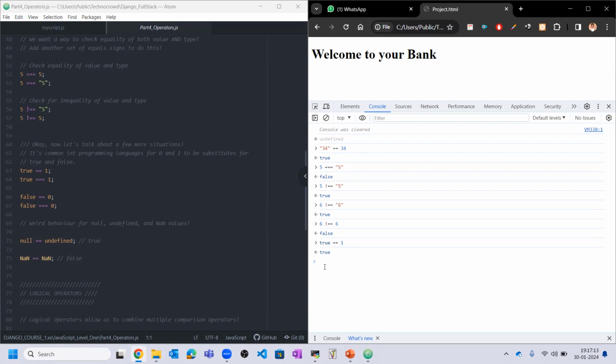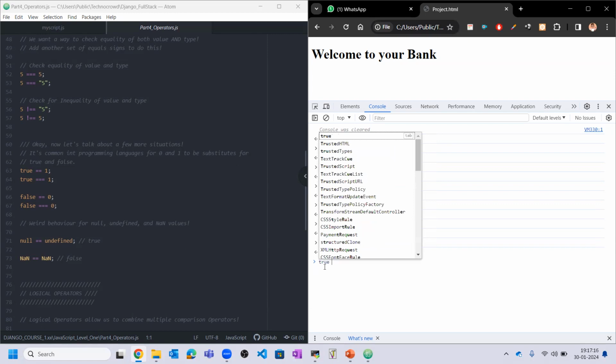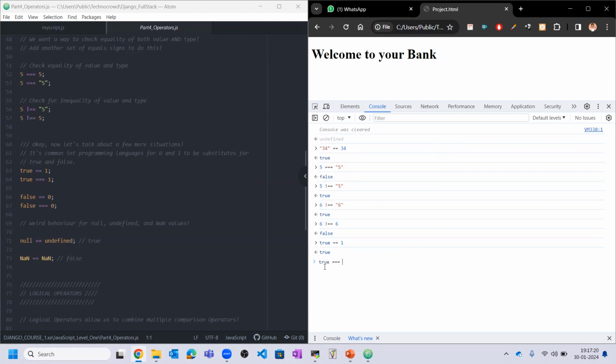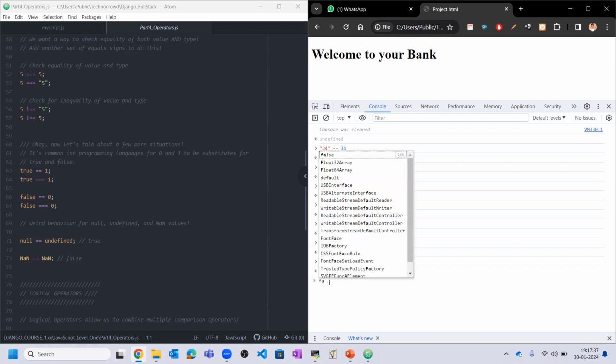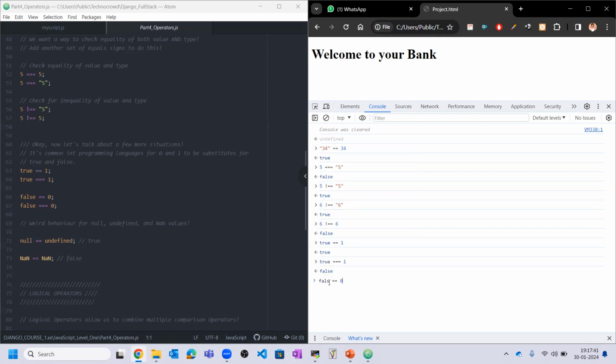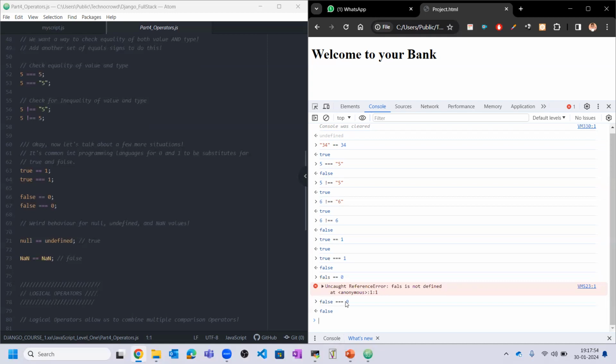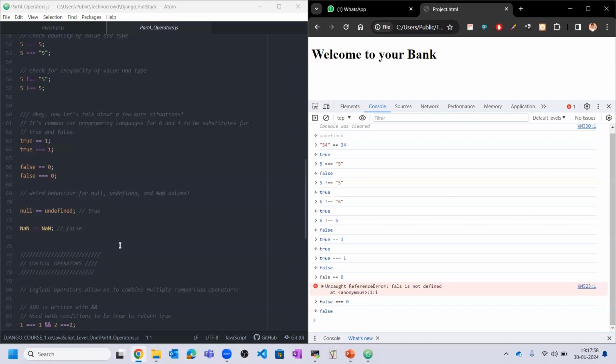And let's say true strictly equal to 1. Now we are comparing two values of different types. Okay, so it is returning false. So in JavaScript, 0 and 1 are not the same as true or false. Only the keyword true is true and false is false. I can also compare false to 0. Here, equal 0, it is returning false because in JavaScript we do not consider 0 as false with strict comparison, but in many other programming languages we do. So that is weird behavior for JavaScript.